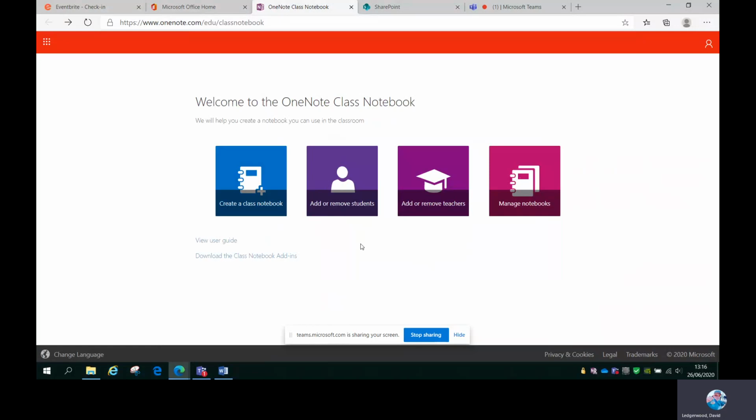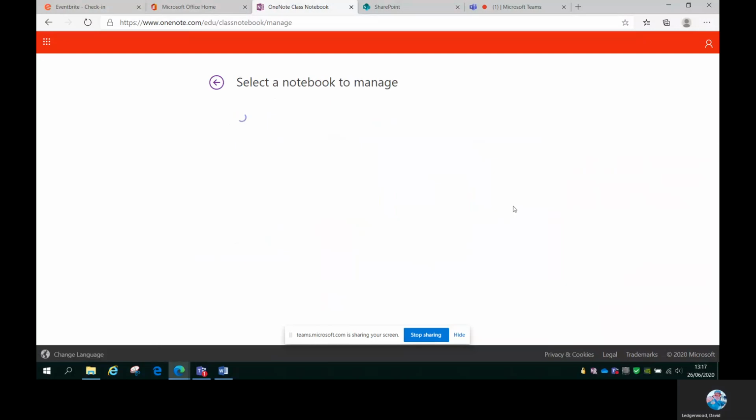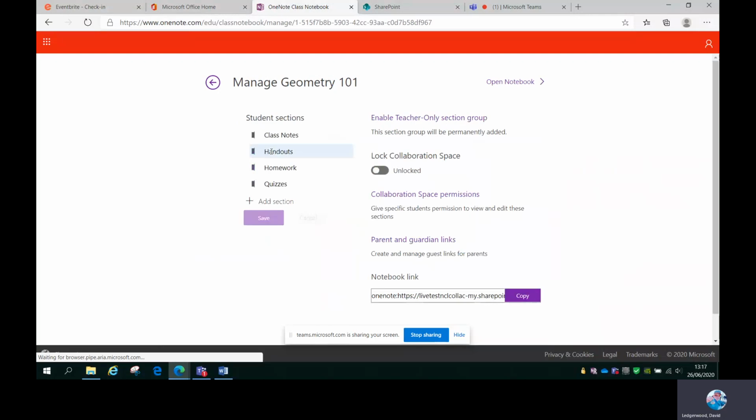So this takes me back to my OneNote class notebook dashboard. From here, I'm also able to add or remove students, and I'm also able to add or remove teachers. But at this point, I want to manage notebooks. So I'll select the Geometry 101 notebook.